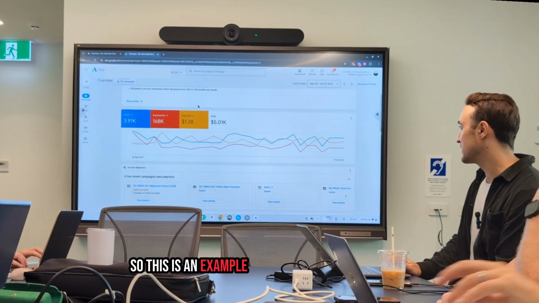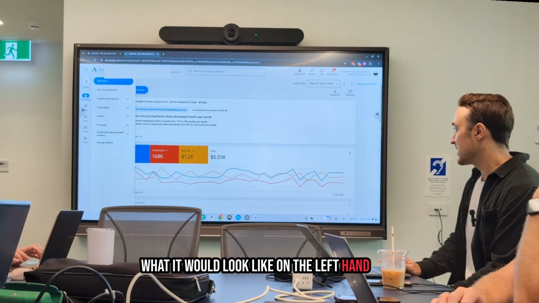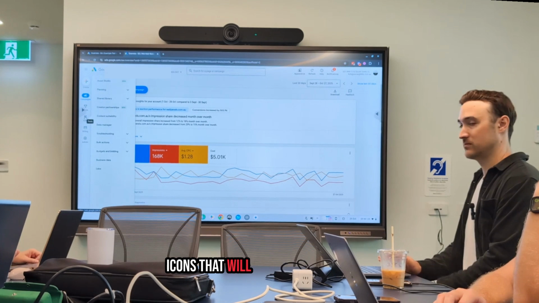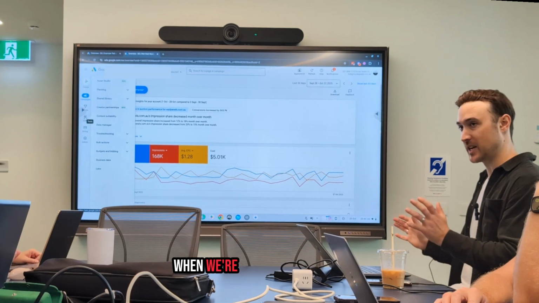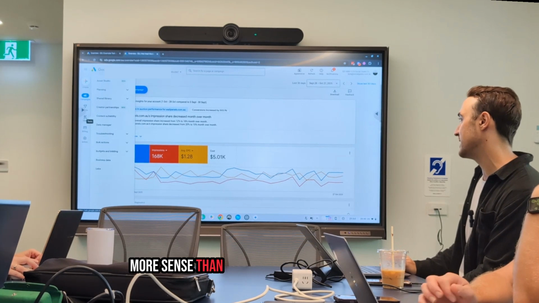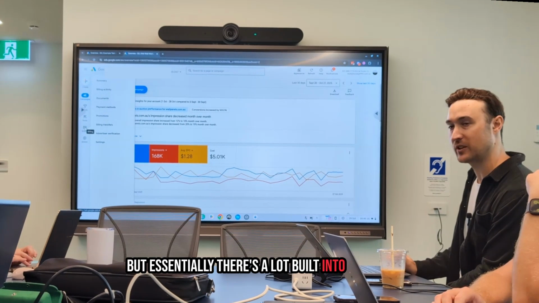So this is an example of a Google Ads account and what it would look like. On the left-hand side, you should have a bunch of different icons that we'll go through bit by bit. When we're setting up a campaign, this will make far more sense than just going through it one by one, but essentially there's a lot built into Google Ads.